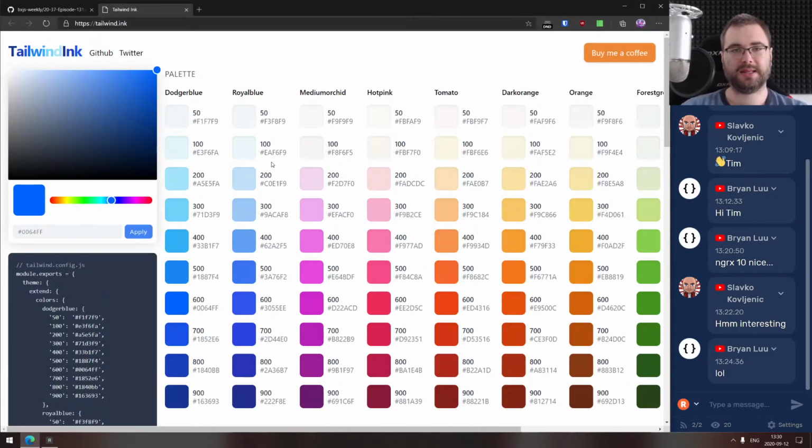Okay. And the last demo we got here for today is tailwind.ink.